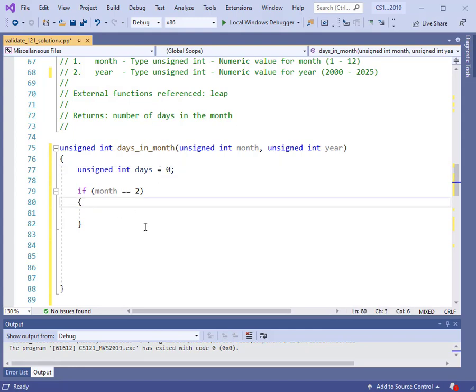Okay, now February is our unusual month. So if month is equal to 2, then that will be February. And let's come back to that. Let's do the other months first. So we'll come back and we'll deal with February after we do the other 11 months.